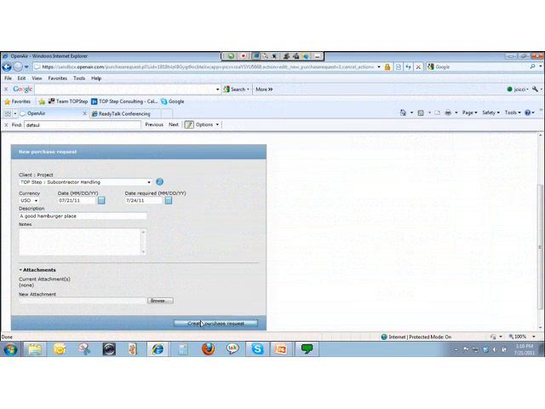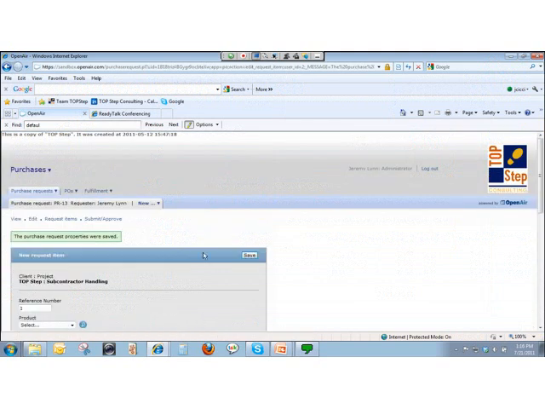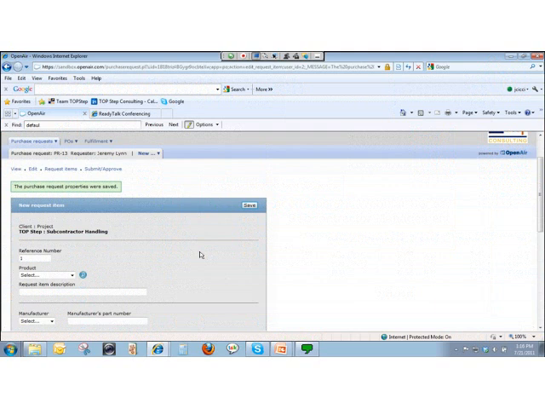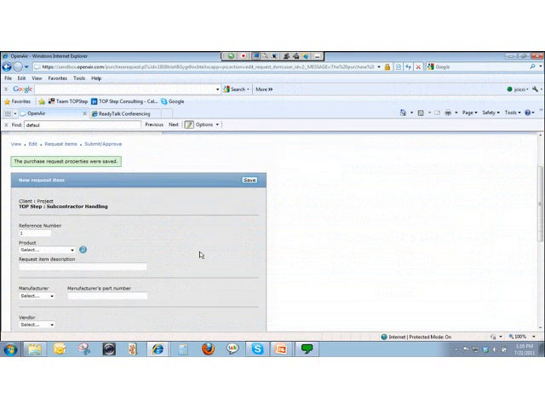And I'm going to create this purchase request. What it does, similar to an expense report, that was the header or the envelope, and now I need to put the purchase request items in here, similar to receipts on the expense report.